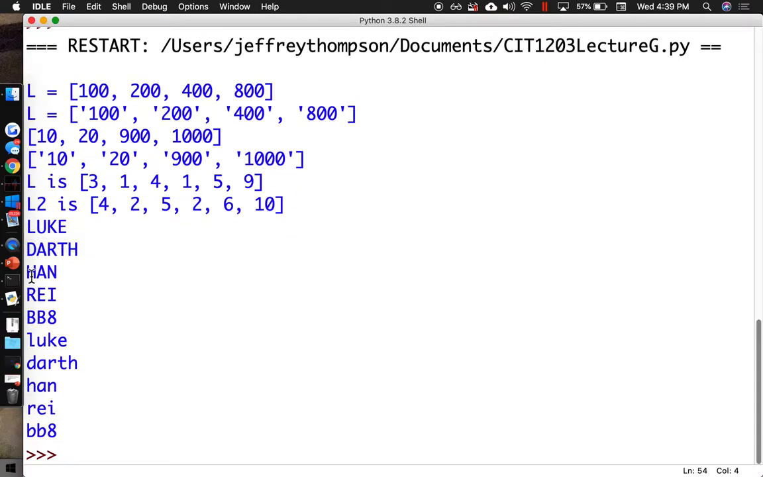There we go. Luke, Darth, Han, Rey, BB-8.